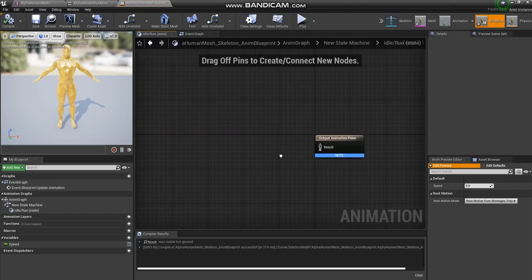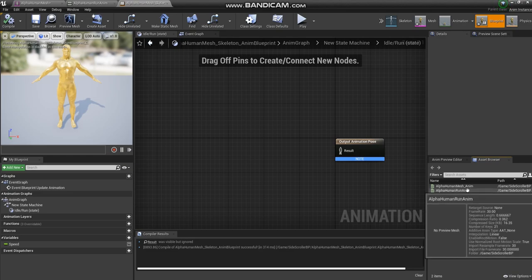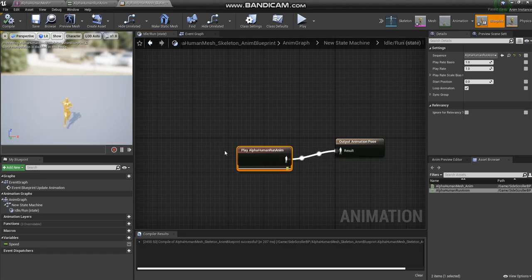So double click, and we want to take one of the animations that he's got right here under the asset browser, and we want the run animation that we made. Drag that in, let go, and plug that in, and then compile.